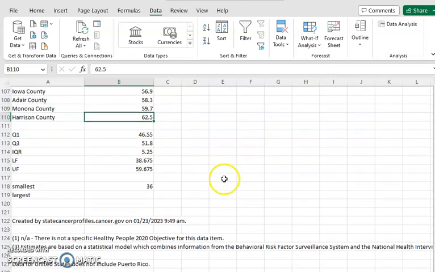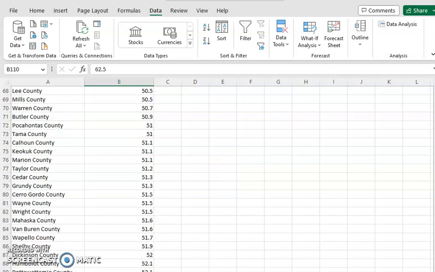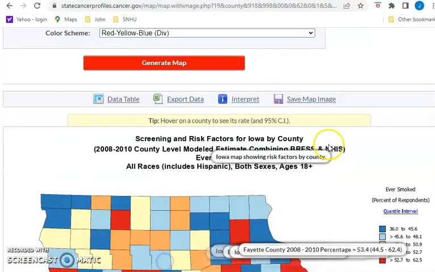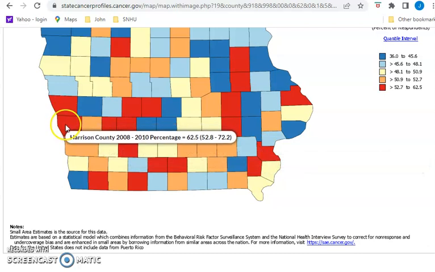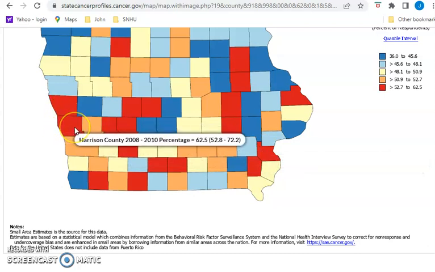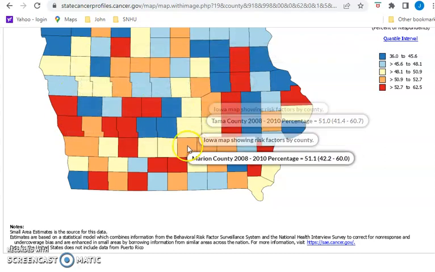So Harrison County is the highest in the state. That's over here on the Missouri River. And it's not only the highest, but it's statistically unusual compared to the others.